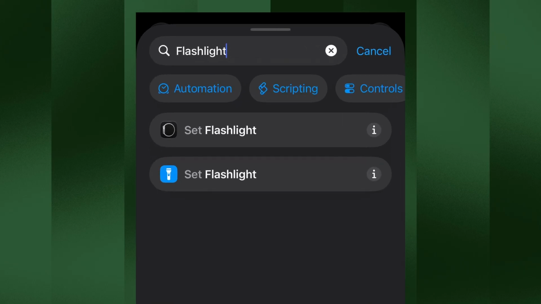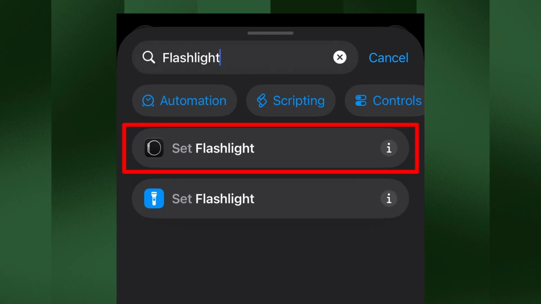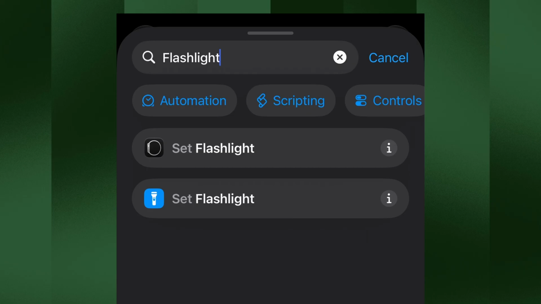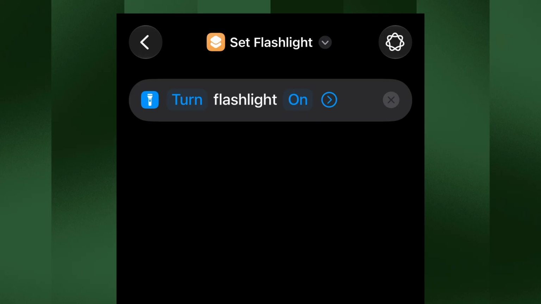You may see two results when you do this, both being called Set Flashlight. This one is for the Apple Watch's flashlight feature. We don't want to turn on the flashlight on our watch, so we're going to select the blue icon with the white flashlight symbol. Tap on that one and you'll see a block of text saying Turn Flashlight On. The words turn and on are blue, which means they can be changed to something else.